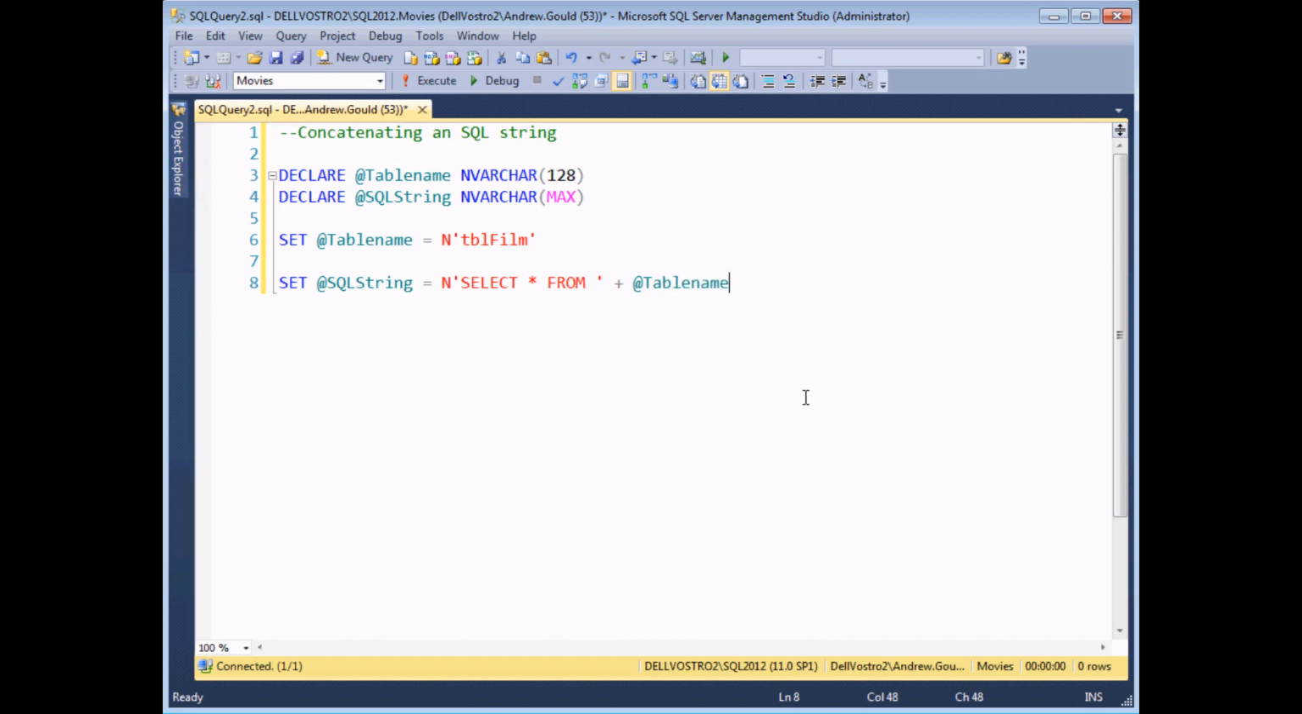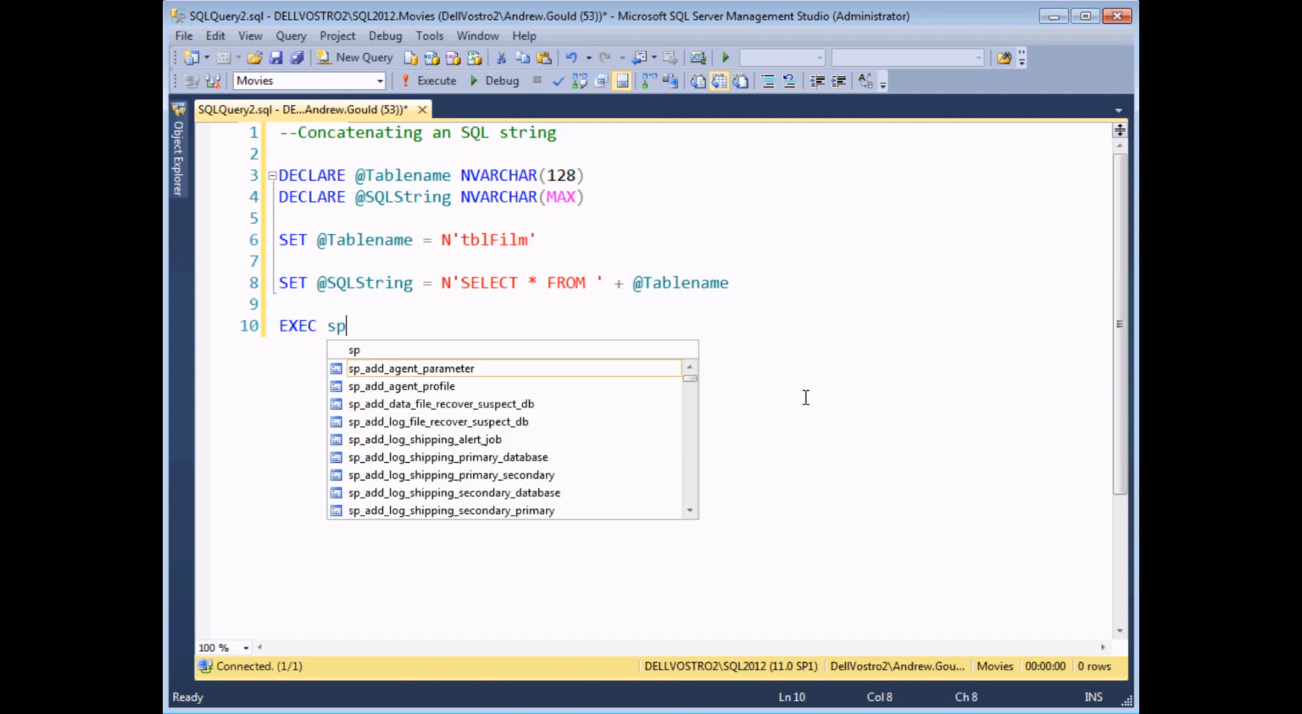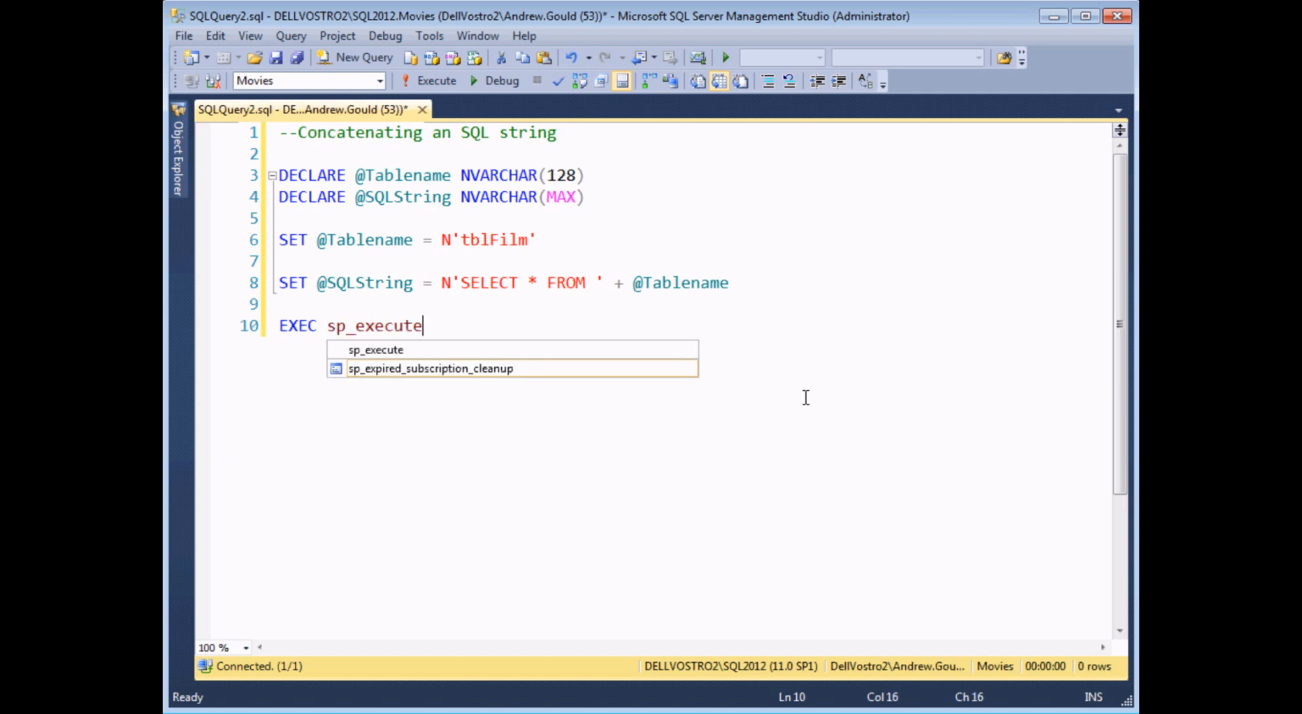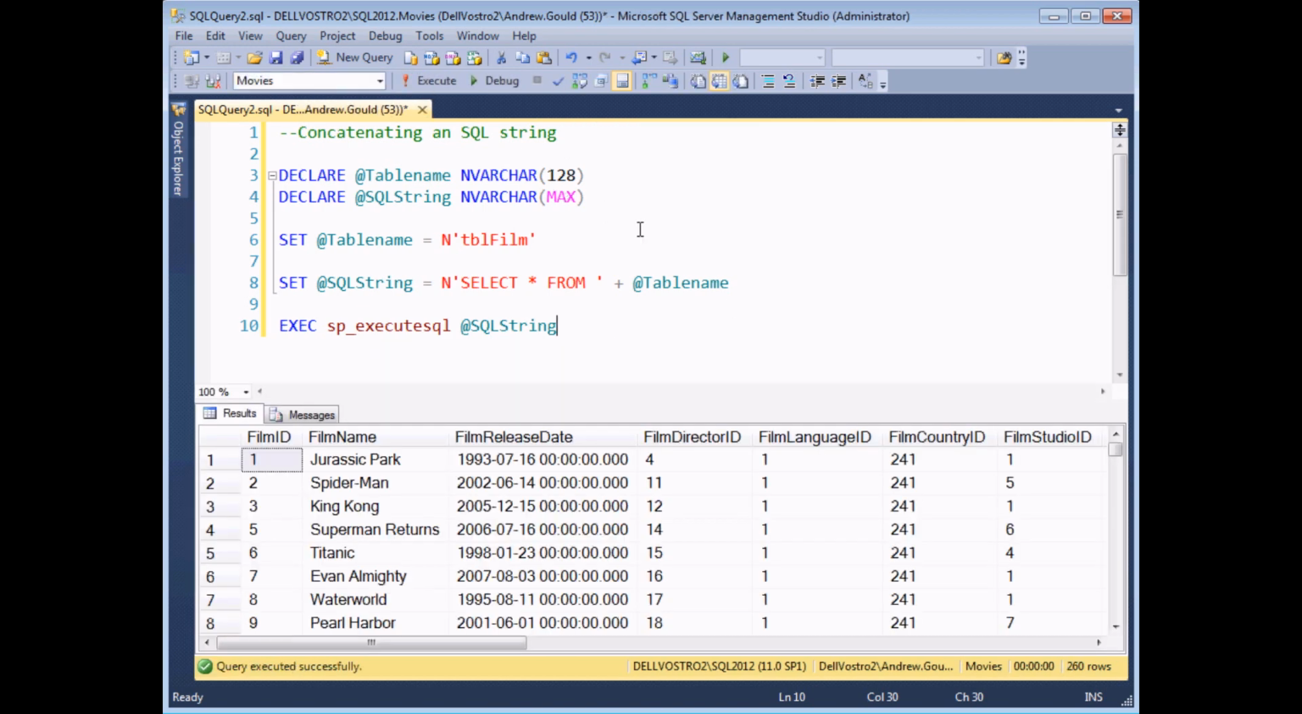All that we need to do now is execute the resulting SQL string, and to do that I'm going to use the system stored procedure. So I'm going to choose to exec sp_executesql, and I'm simply going to call on my SQL string stored in my SQL string variable. So there we go. If I execute this query now, what I should see is, again, an entire list of films, because that's the name of the table that I passed into the statement.